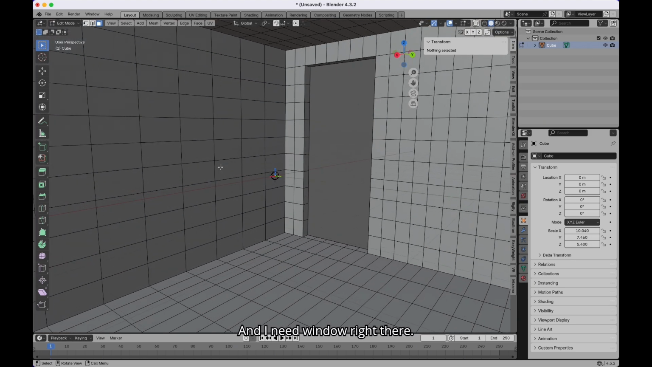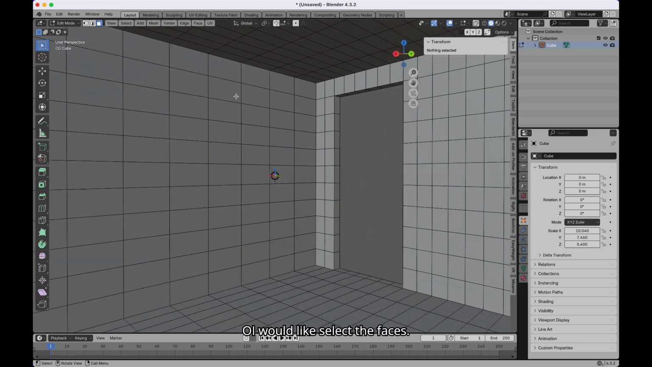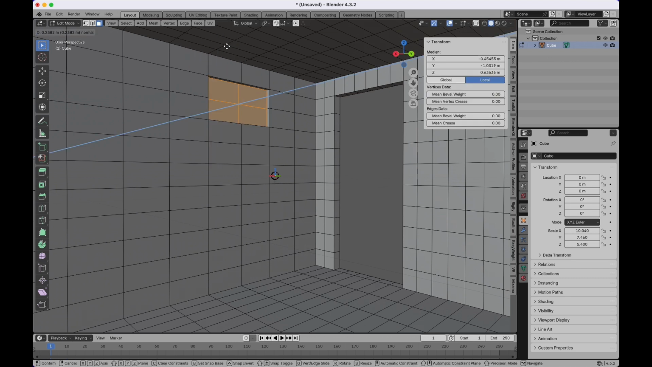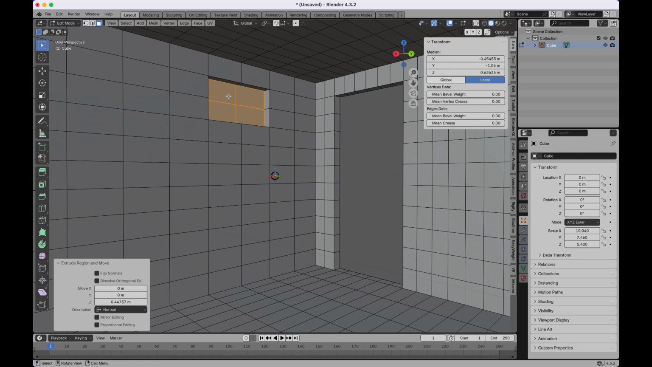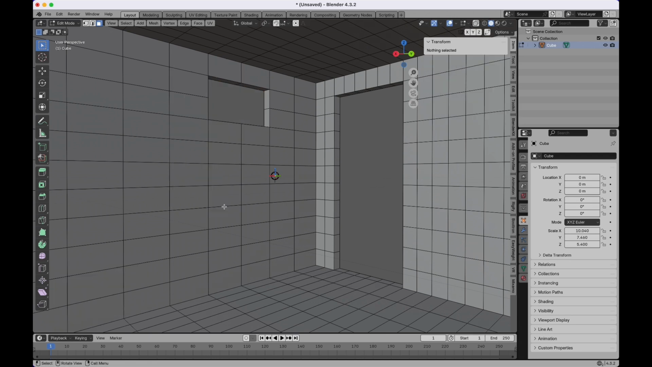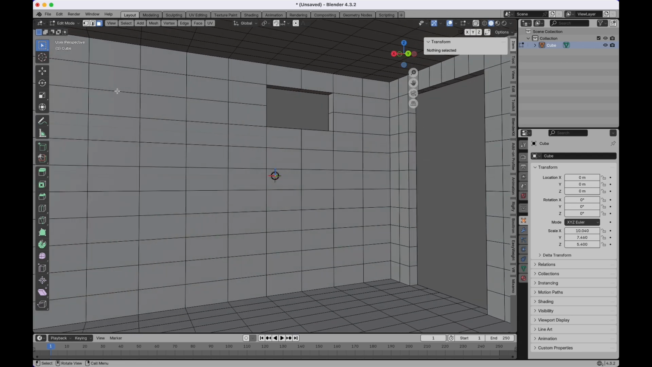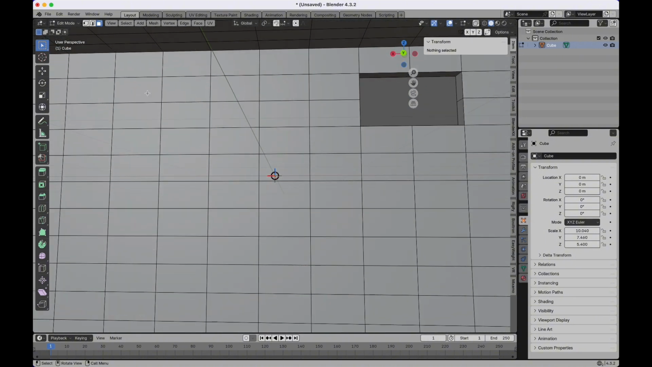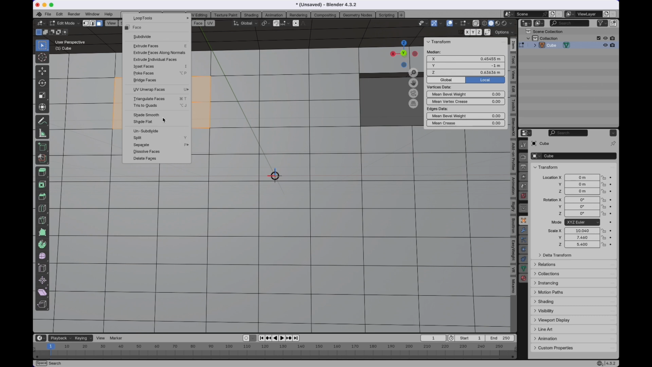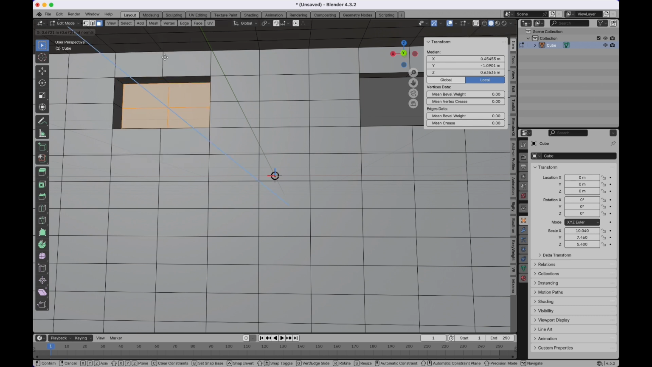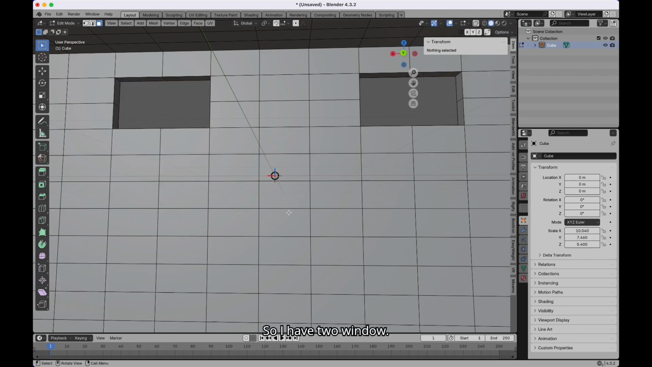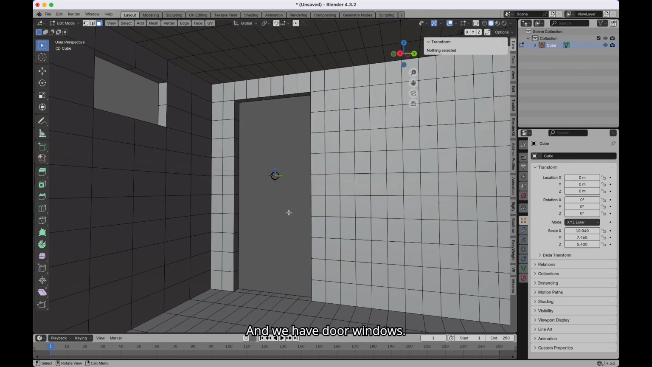And I need a window right there. So I would like to select the faces. And extrude the faces like the door. And delete the faces. So I need one more window right there. So I have 2 windows. And we have door, windows.